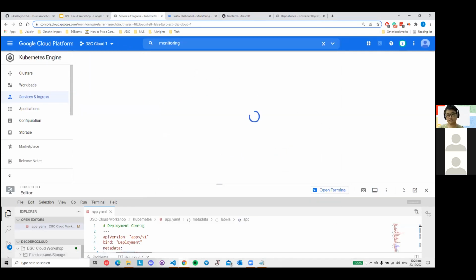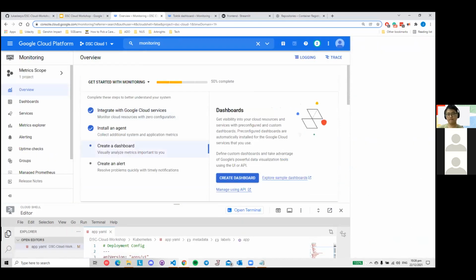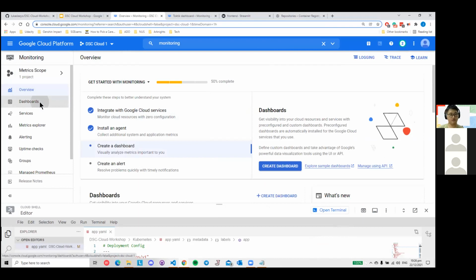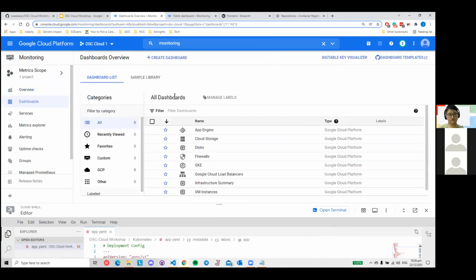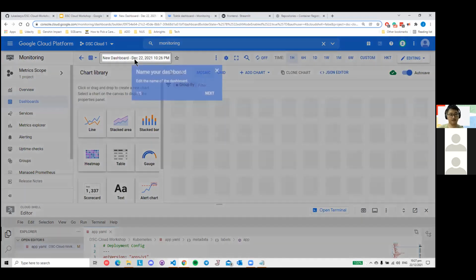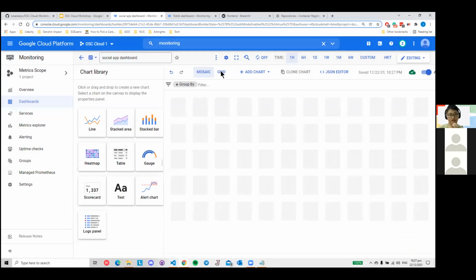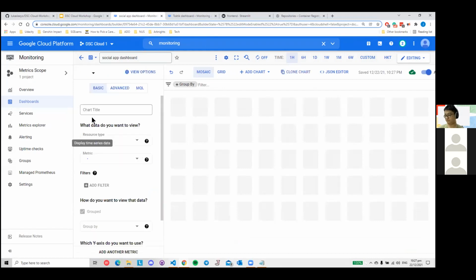Okay. So essentially, you can create your own monitoring dashboard. And to do that, we just click on the dashboard and click create dashboard. And you can just name your dashboard something like, let's say, a social app dashboard. Okay. And to show something like this, we can select the line time series data.